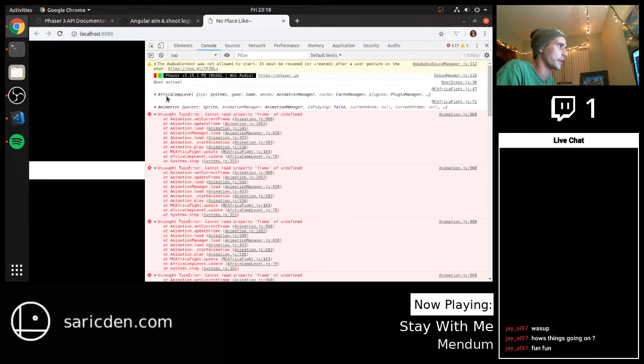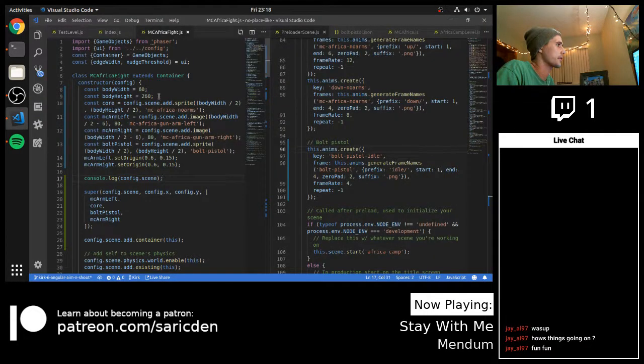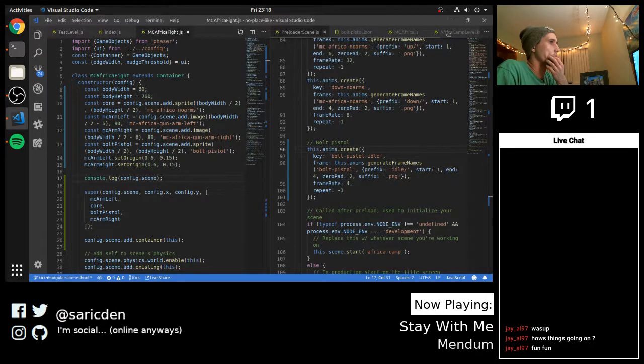Oh, right, no. That's where it is. Never mind. Africa camp level. But isn't that extending scene? Or is that extending level? But either way, even if it's extending level, that should still work, should it not?